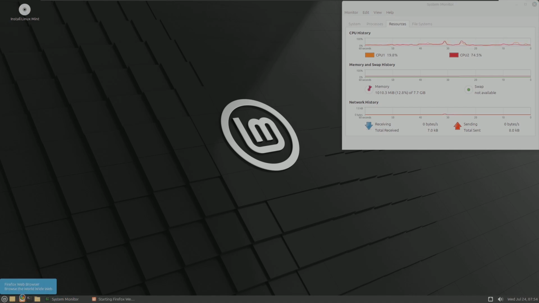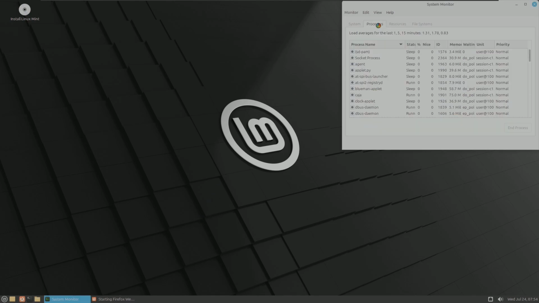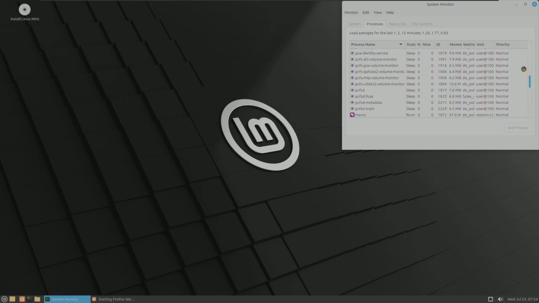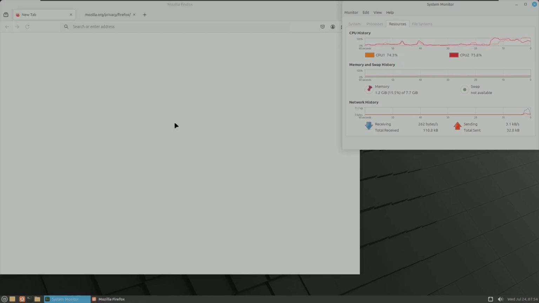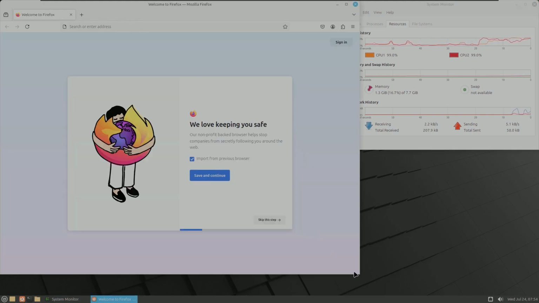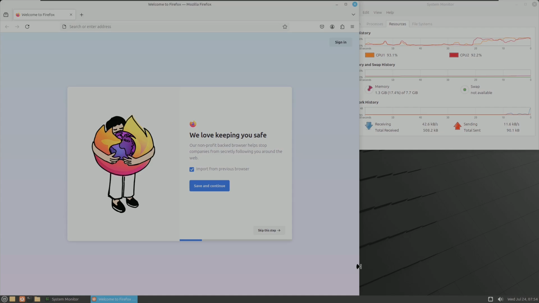So let's go to the official website. Let me open the Firefox web browser, and here you can see all the processes. Let's keep it on resources. Usually Firefox should take like 15 to 20 seconds, and here we have the browser. Let's make it bigger, and let's see the version.